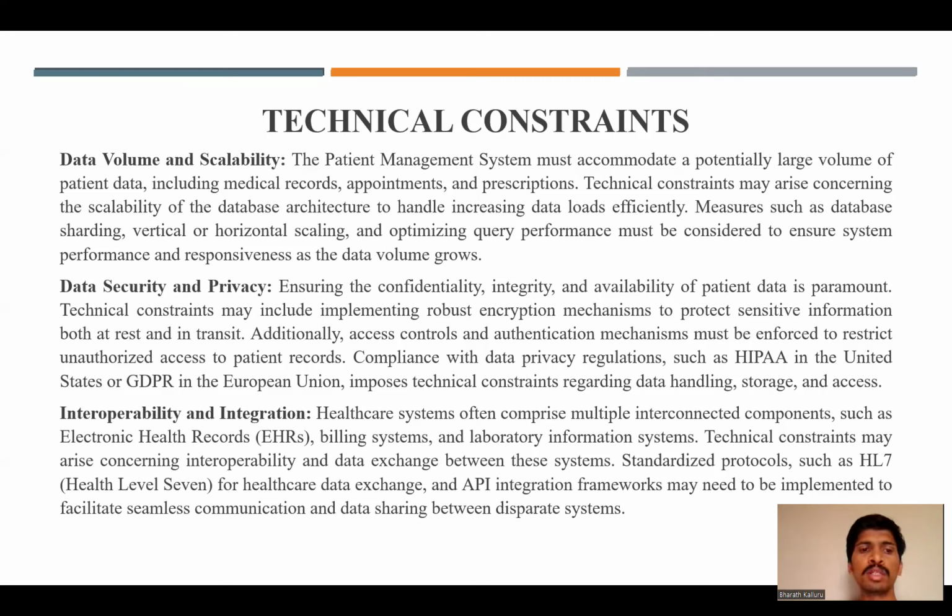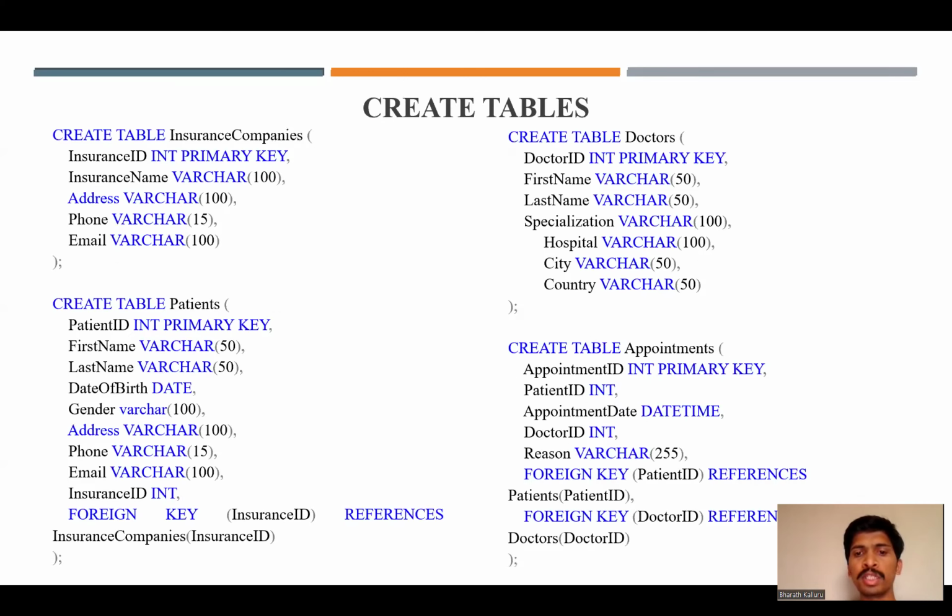The next constraint is about interoperability and integration, where healthcare systems often comprise multiple interconnected components such as electronic health records, billing systems, and laboratory information. This technical constraint may arise concerning interoperability and data exchange between the systems. Standardizing protocols such as HL7 for healthcare data exchange and API integration frameworks may be needed to facilitate seamless communication.